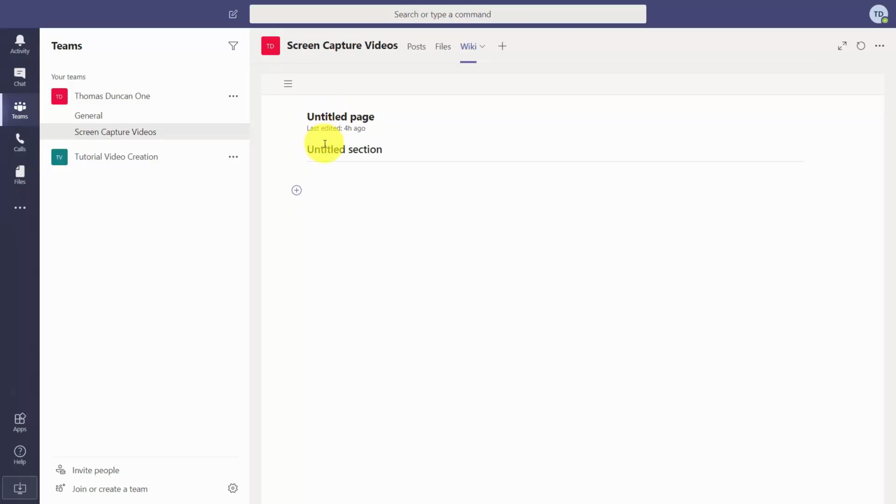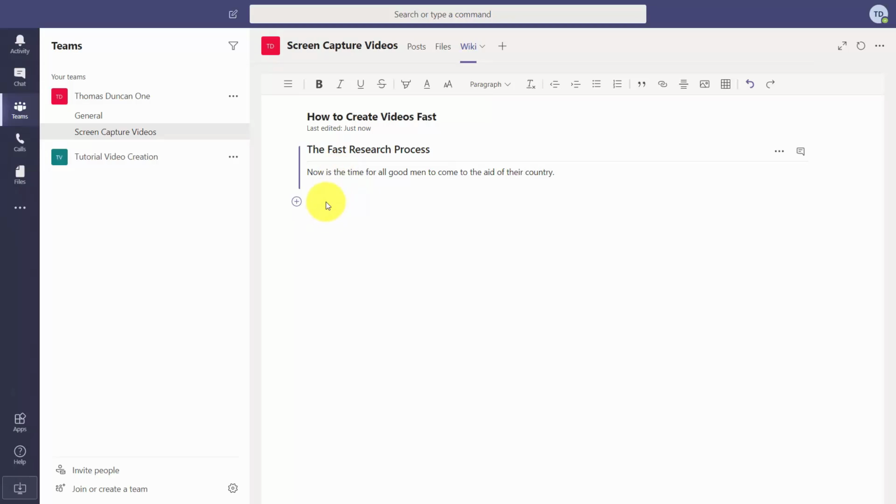So for example, what we can do here is title a specific page. And once we do that, we can title each section. Within each section goes the actual content. And what you have available to you when you're creating content is a WYSIWYG editor that will allow you to input the content in a way that will make sense for the team. You can upload images to this area, and you can grab those images from your computer, from OneDrive, or from other teams.